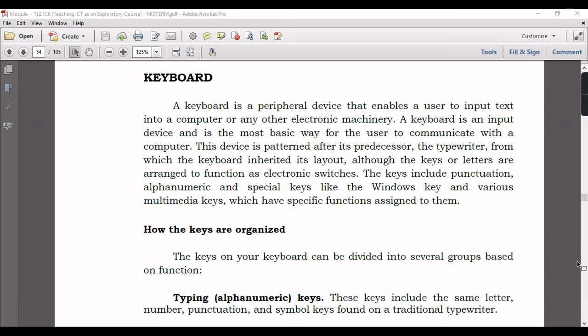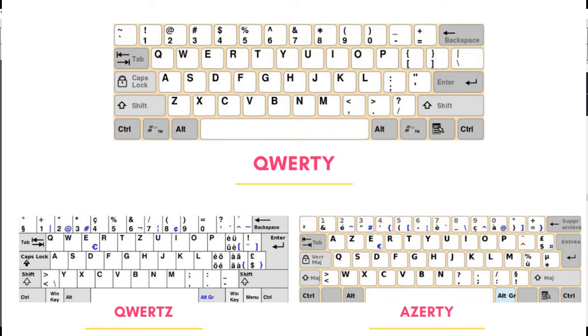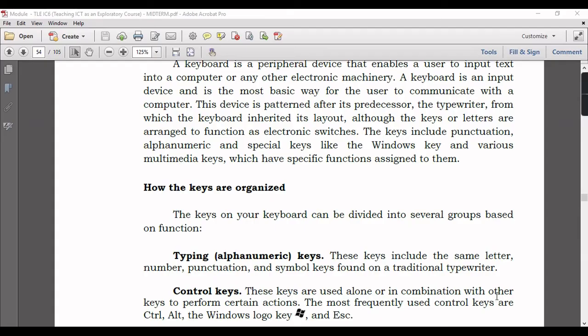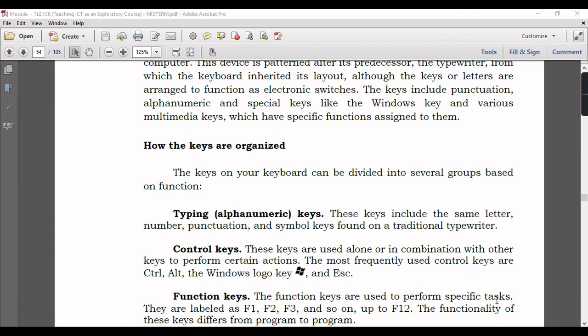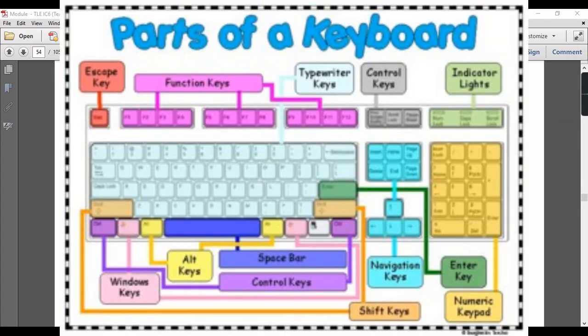Pero may mga ibang type din ng keyboards. Okay. So, yung ginagamit natin usually ay yung QWERTY keyboard based dun sa first 6 letters doon sa layout. So, keys sa keyboard are organized into several groups based on their function. Yung typing keys or alphanumeric keys, yung mga letters, punctuation, numbers, and symbol.